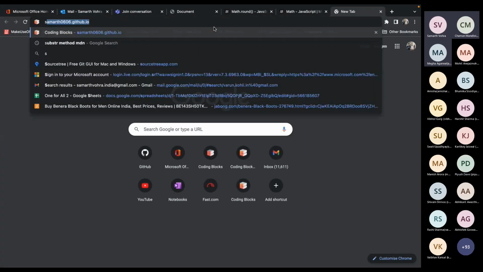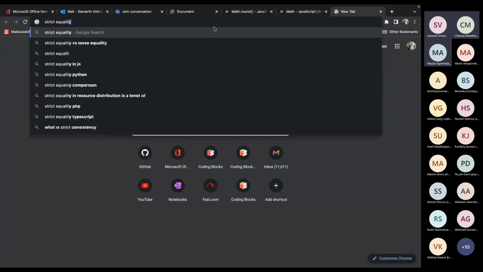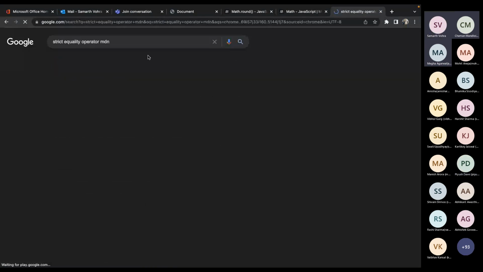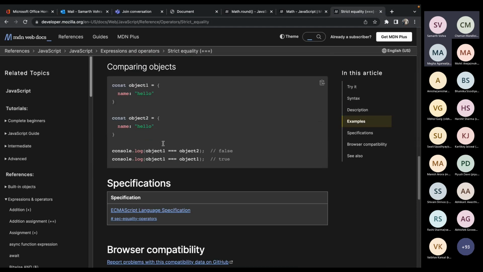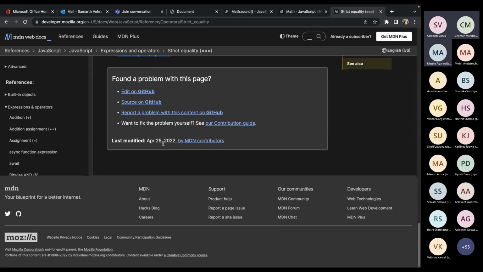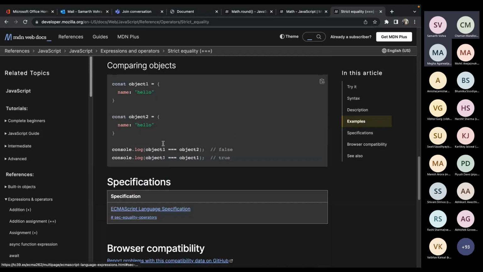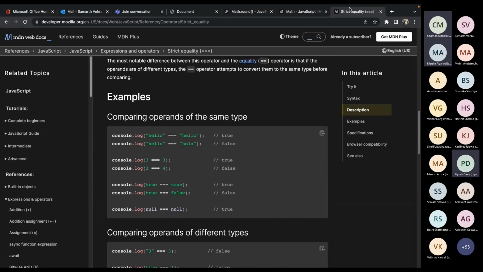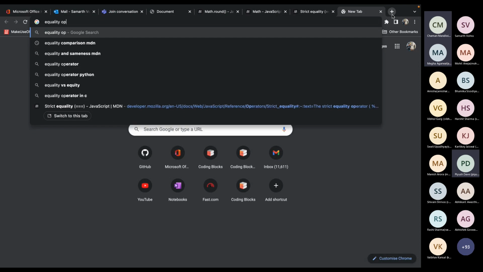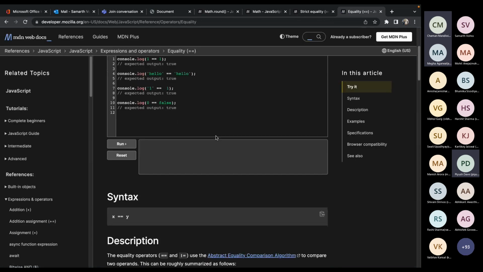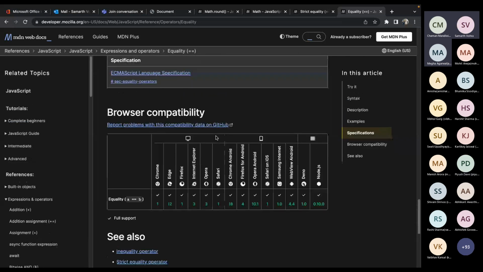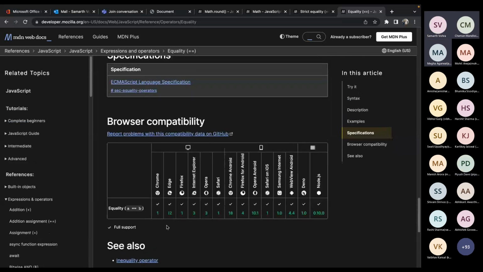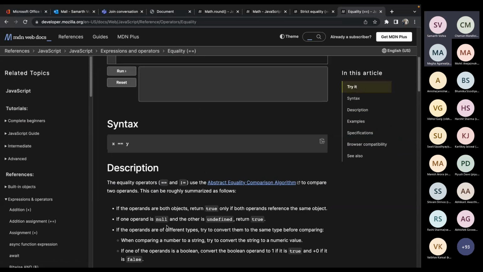Just for reference, you can easily read this on MDN. I would say search for strict equality operator MDN. Let's see, strict equality. Here you can see the examples. We have a table as well, and you need to observe the table here. Let me see where the table is. I guess these both are the same. So just basically read the stuff from here.